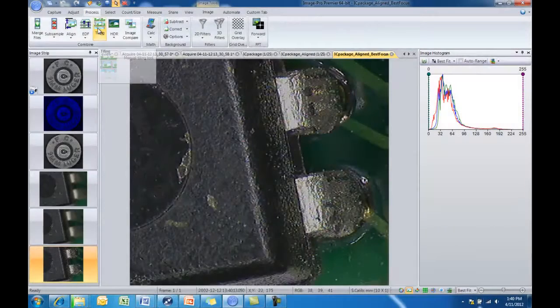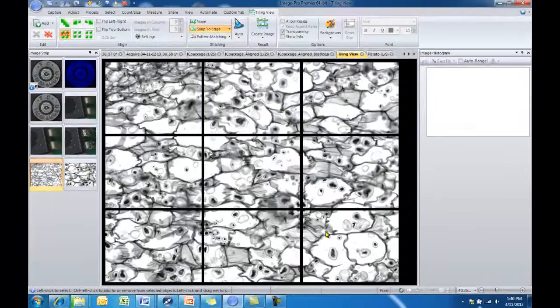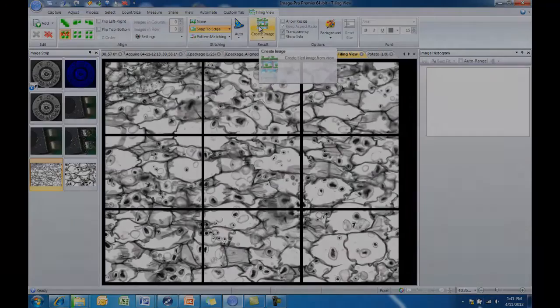We also have a great tiling tool. It allows us to tile together multiple images that were acquired using an automated stage. And in this example, we have an image that was acquired with XY coordinates, so it automatically lines up. You could stitch these all together and create a final output image.